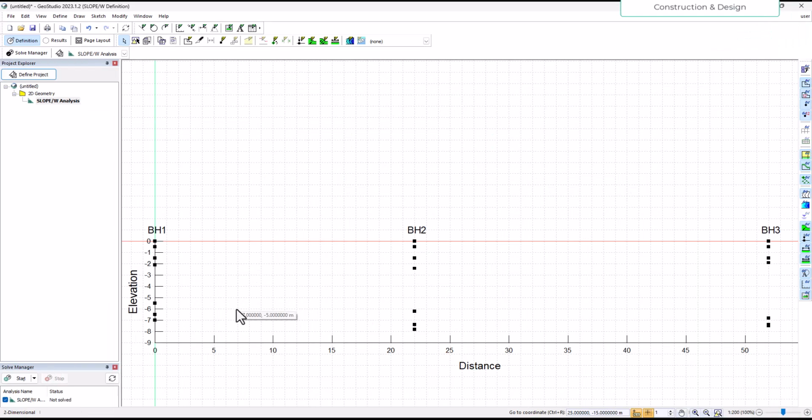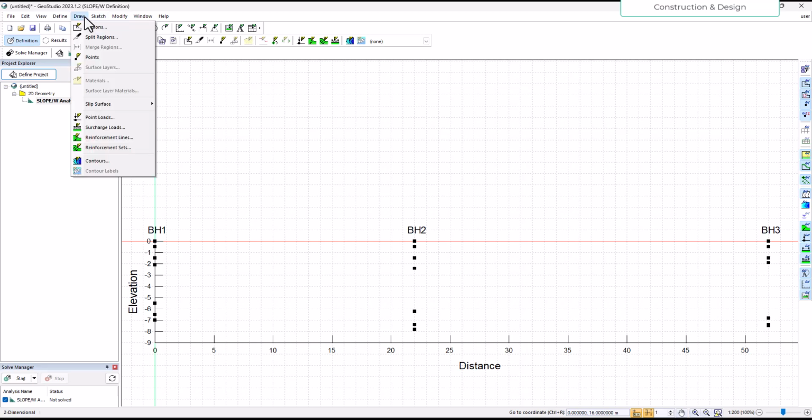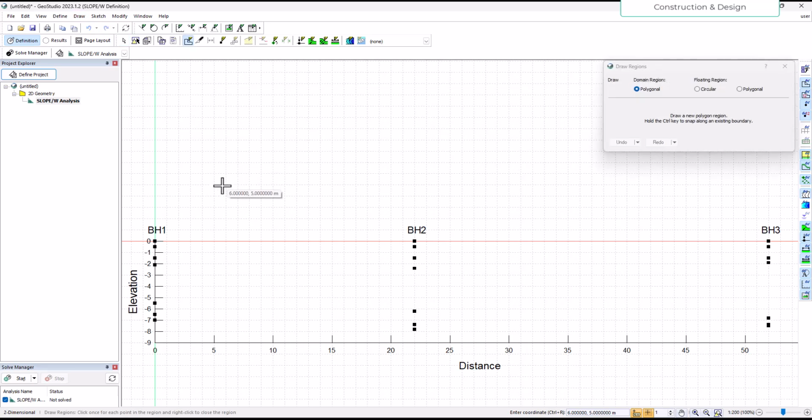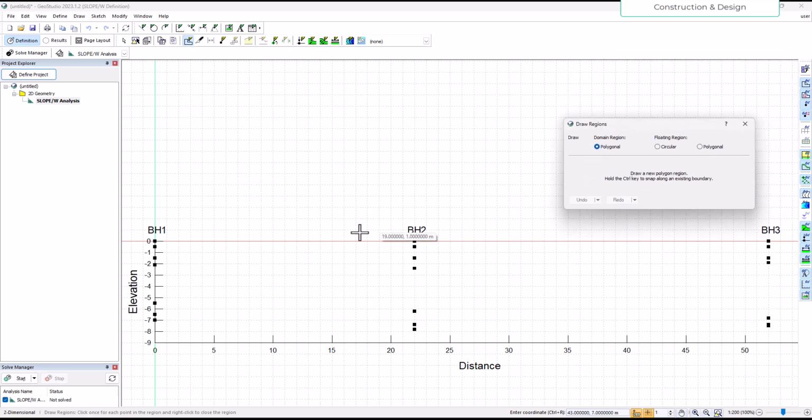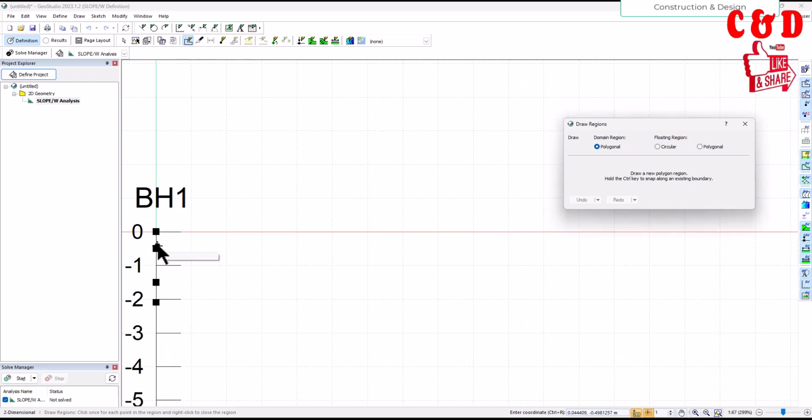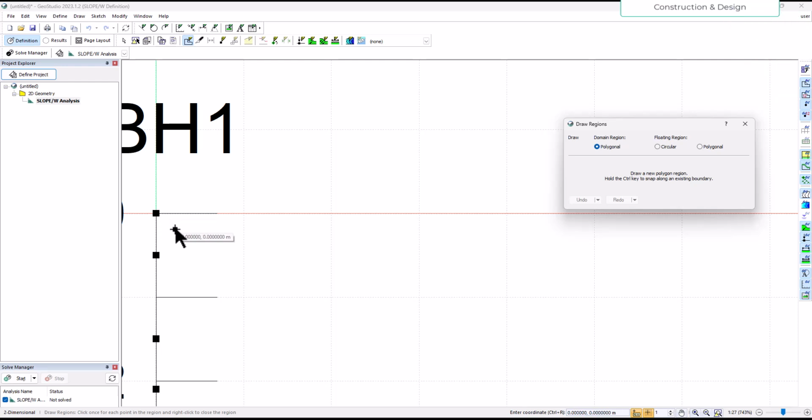So now let's create a region. Let's start creating regions for each of the layers. Go again to the draw, and then we can click on the region, and here it will automatically snap to those points. So we start with it closed. The region should be closed, and right now it's polygonal. So it's a domain region, not a floating region.